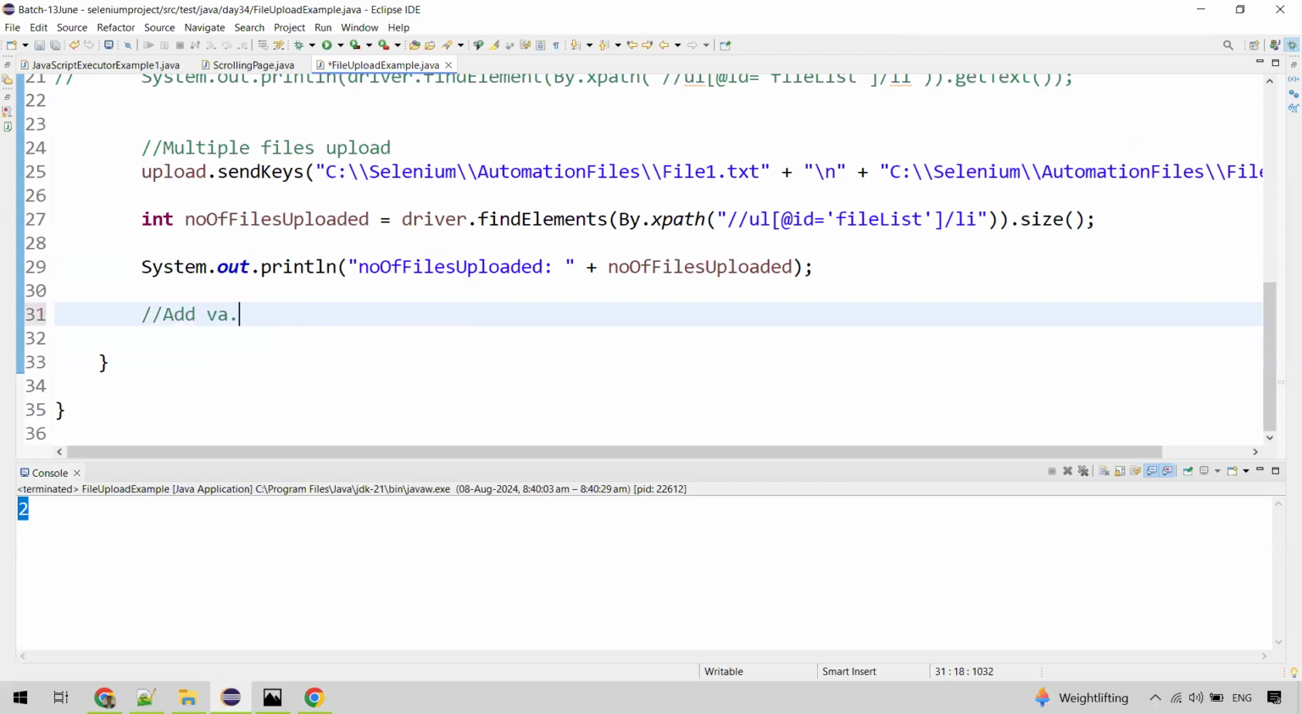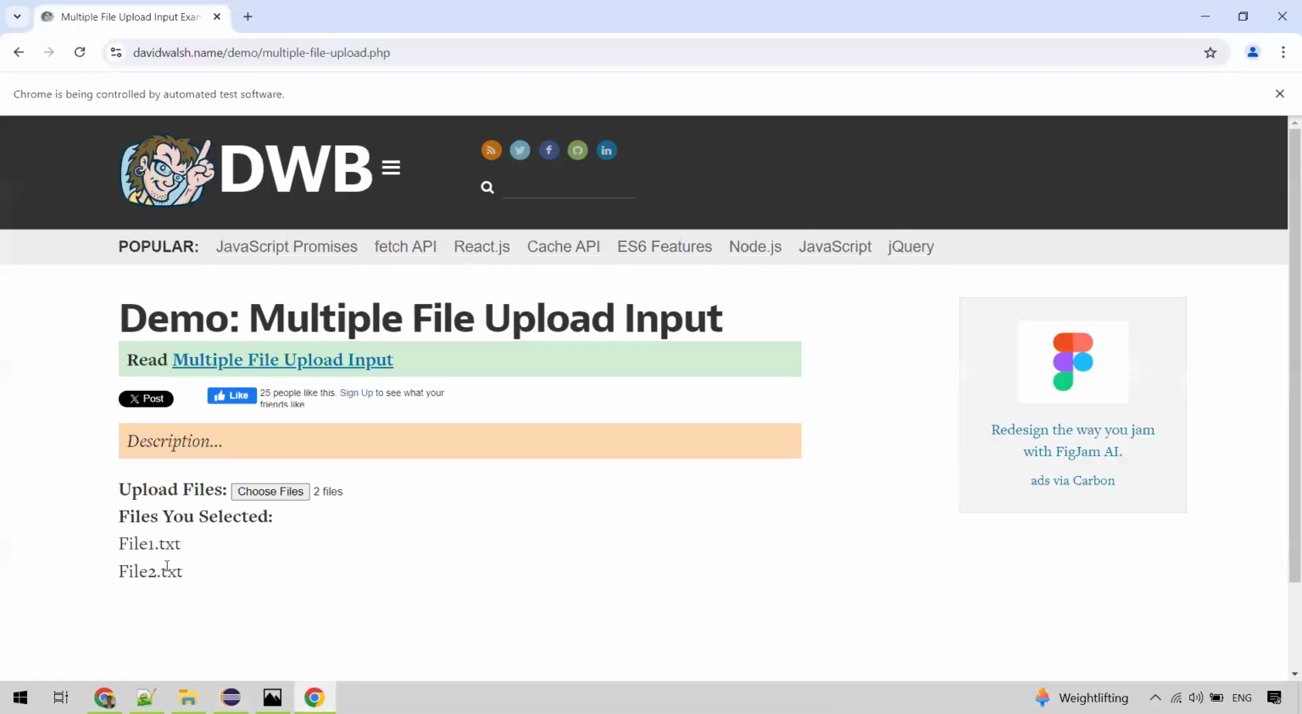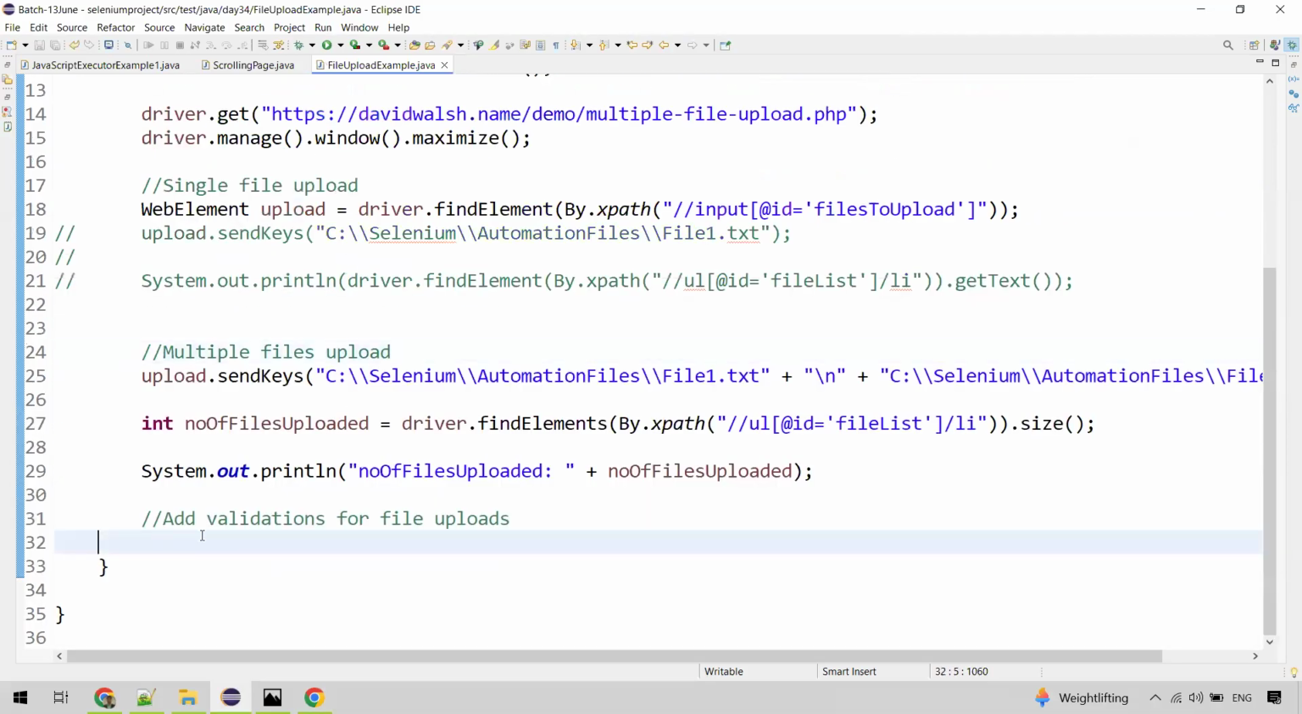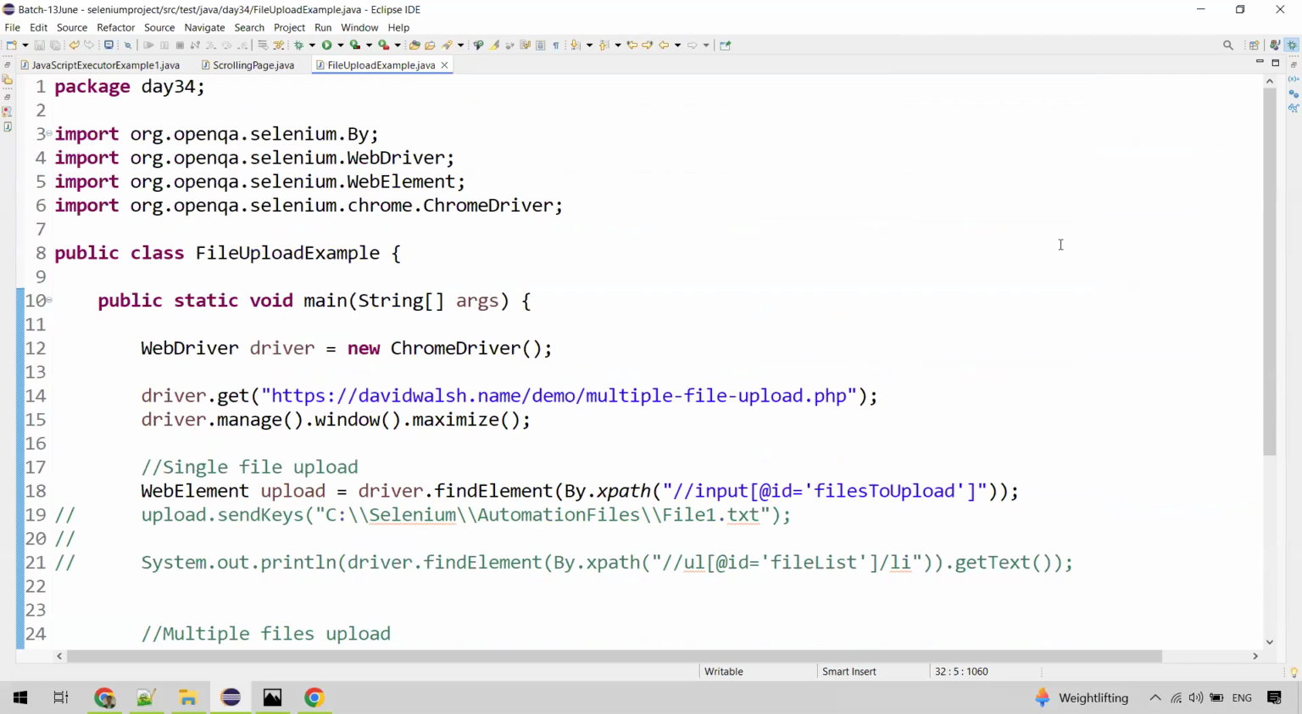You can add validations for file uploads. Or you can even validate the file names as well. If you see here, you do get these labels, right? So you can even validate those file names. You can add that code here if you want. So this is how we actually upload the files using Selenium.